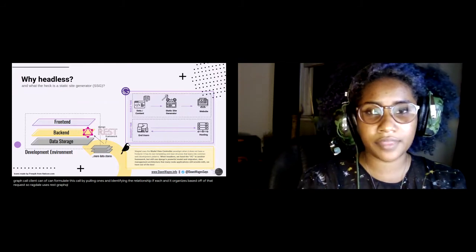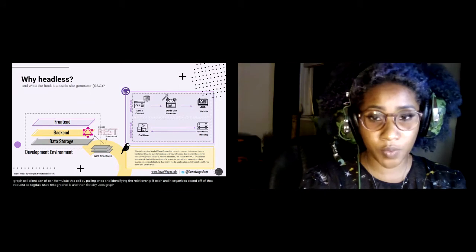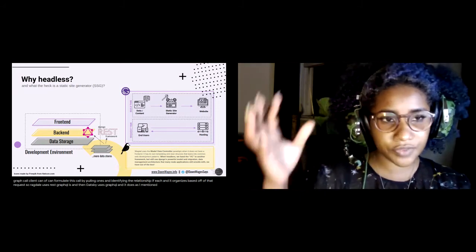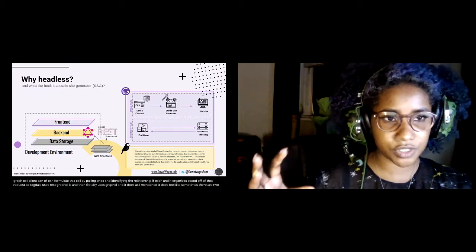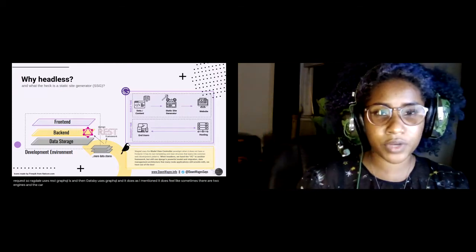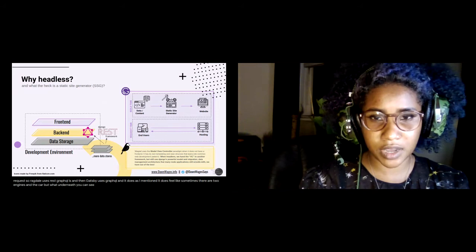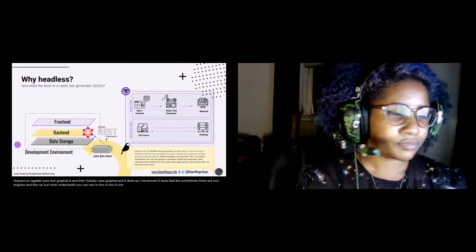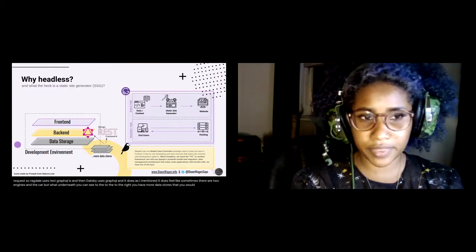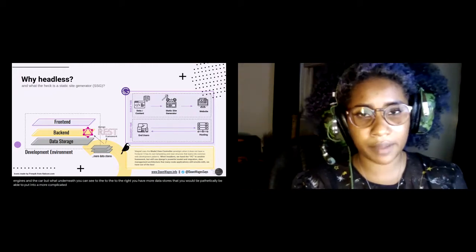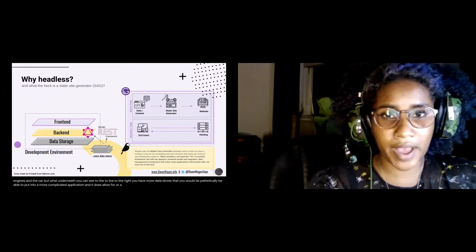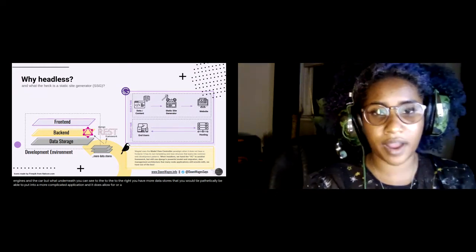and then Gatsby uses GraphQL, and as I mentioned, it does feel like sometimes there are two engines in a car. But underneath, you can see to the right, you have more data stores that you would hypothetically be able to put into a more complicated application, and it does allow for a lot of flexibility to have GraphQL in there as well.